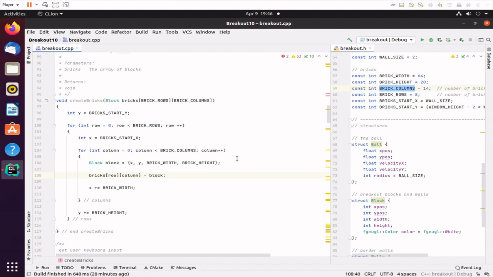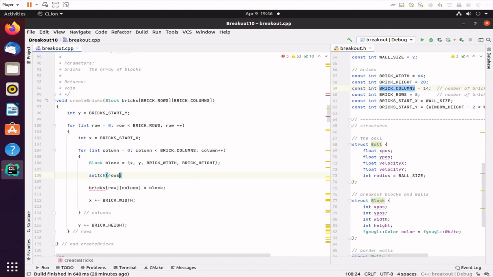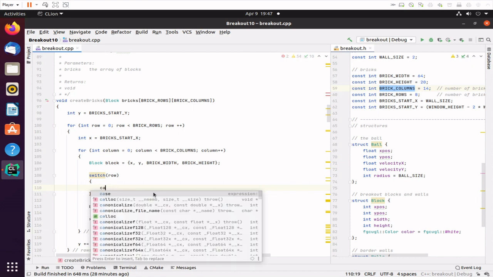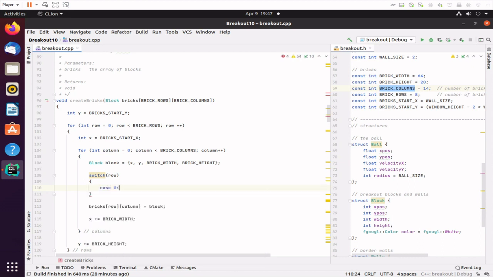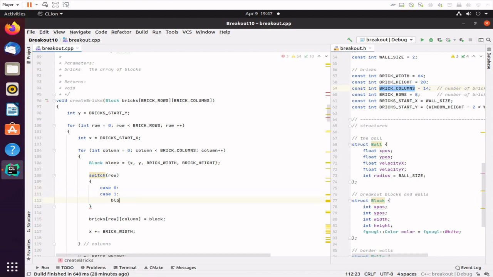Now, the only other thing was the color. We want to adjust the color per row. So we are going to do a switch statement here, and we're going to switch on the row, because we're going to know which color it should be based on the row. We are going to have a case for row 0, which is the bottom row, and for row 1, which is the next row above it, we want the block, which is this block here, we want its color equal to FGCU green yellow.